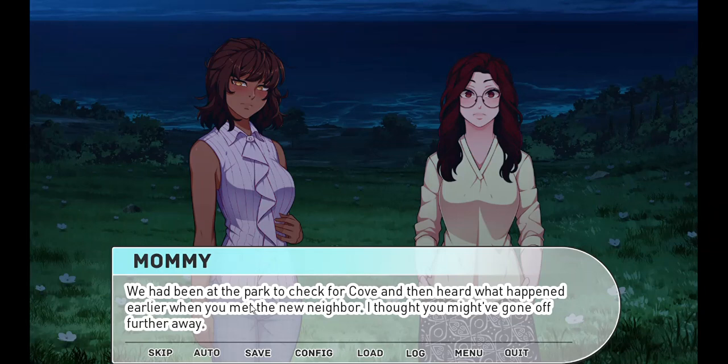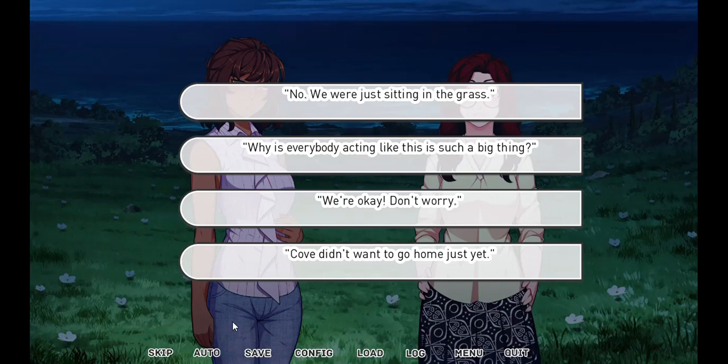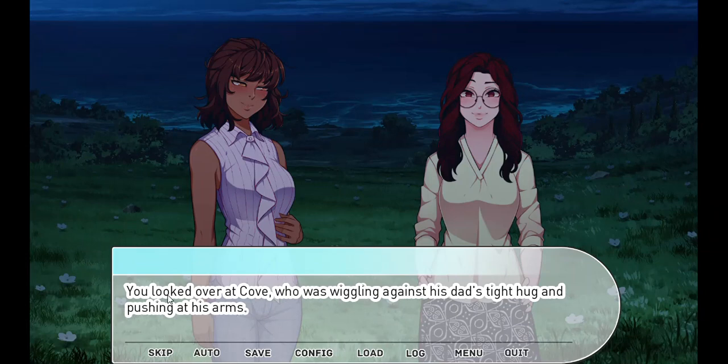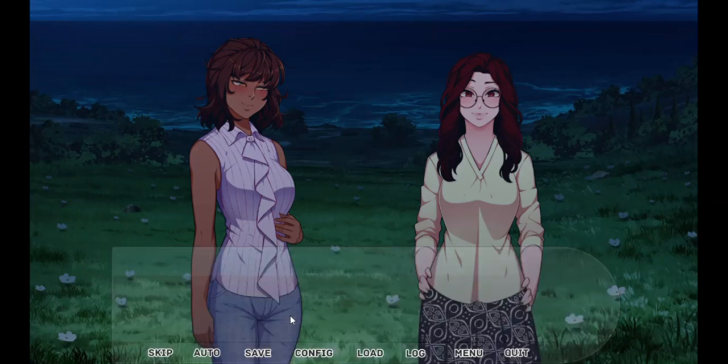We had been at the park to check for Cove and then heard what happened earlier when you met up with the new neighbor. I thought you might have gone off further away. We're okay, don't worry. Thank God you're both fine. What were you two having fun out here? You looked at Cove, who was wiggling against his dad's tight hug and pushing at his arms.